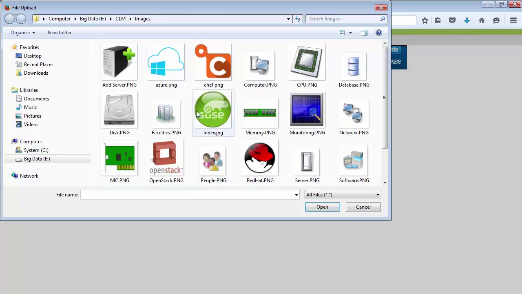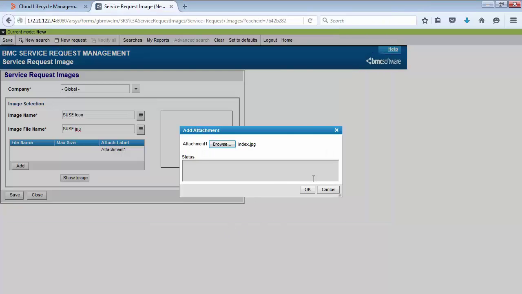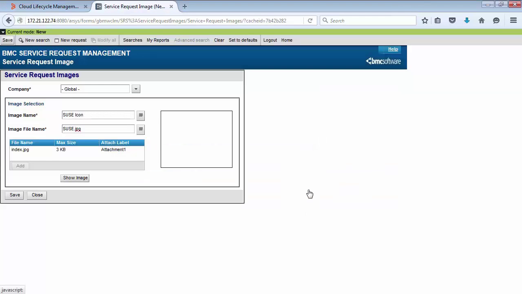We browse to the actual file, so you'll see it right there. It's index.jpg. Hit OK. It'll load up. Now you may or may not actually see it in the window. That's OK. As long as we save it, it'll appear.